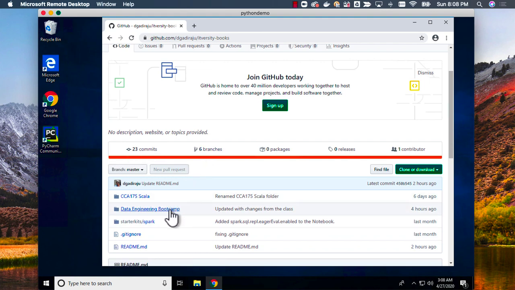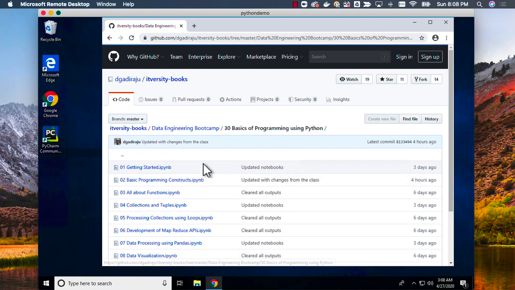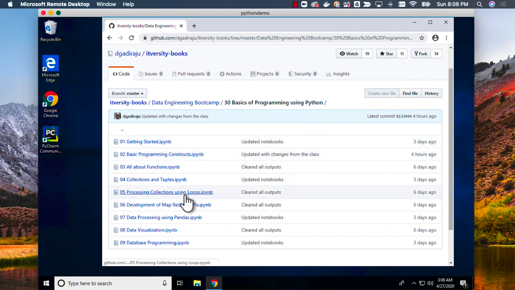As part of this repository, there is a folder called Data Engineering Bootcamp. If you click on this, there is a folder called Basics of Programming Using Python. If you click on this, there are some Python notebooks which you can leverage to learn Python in detail. Once you clone this, everything will be available for you.